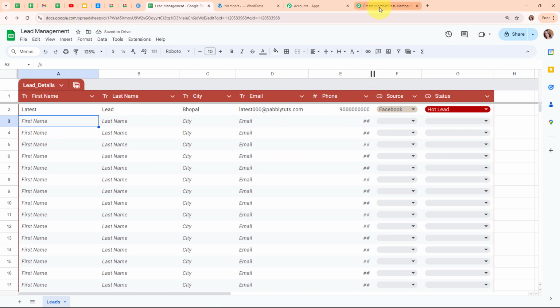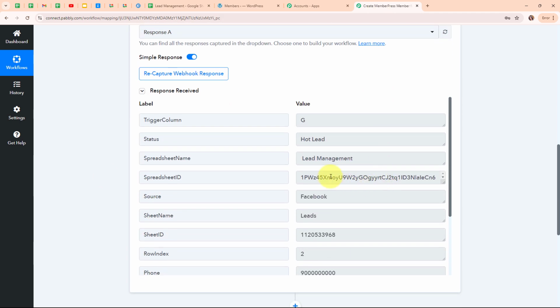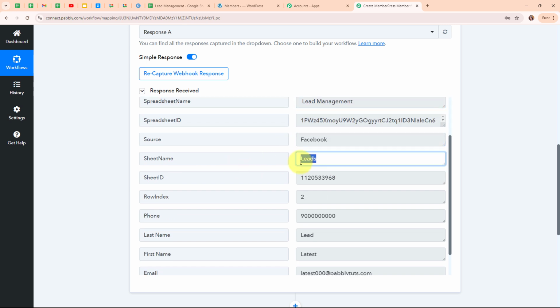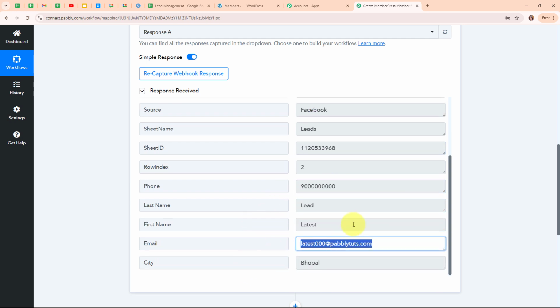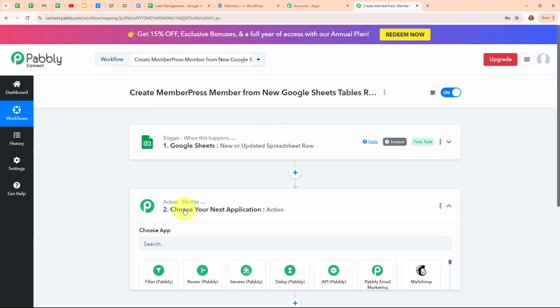Now let's go and check our Pabbly's workflow. Here you can see we have successfully received a response, where we have received the trigger column, status, spreadsheet name, scrolling a little down, source, sheet name, row index, phone number, last name, first name, email, and city. So with this, we have successfully set up our trigger. Now let's move to the action step.